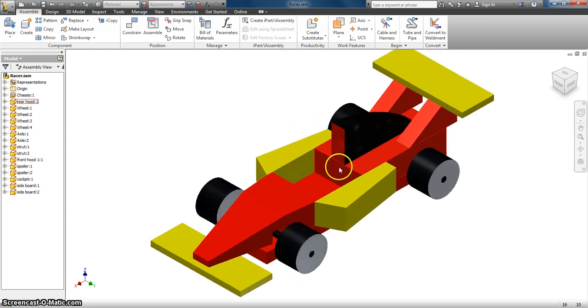After you've completed your assembly and there are no missing constraints, you can't grab and drag any parts and they don't move, it's fully constrained, then you're ready to move on to an exploded view. This can be done before or after you render it, it doesn't really matter.